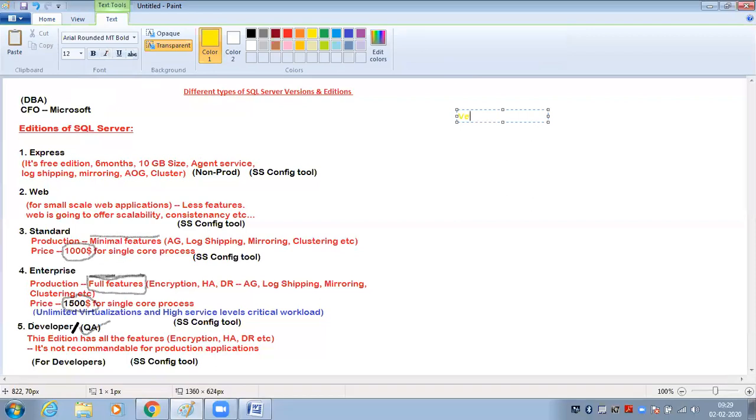For the Express edition, you said it's free. Yeah, it's free. Can we run production on Express? No, but you will not get anything there. Do you think your production database size will be less than 10 GB? It could be, right? If it is that small, then your project will have only some 10 or 20 customers. It does not mean exactly, but in production you cannot use that. If you want, you can use it, no issues at all. There is no legal obligation. But again, you need to keep one thing in mind.